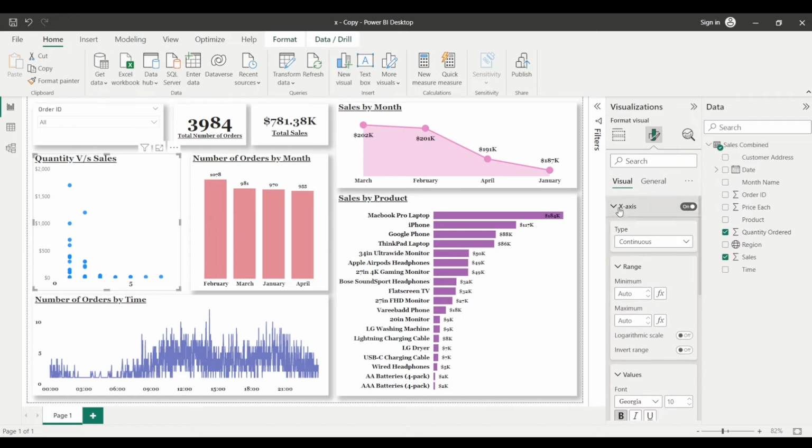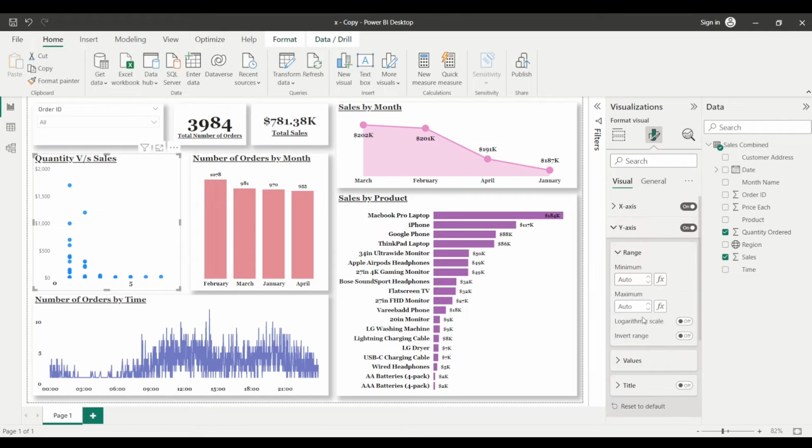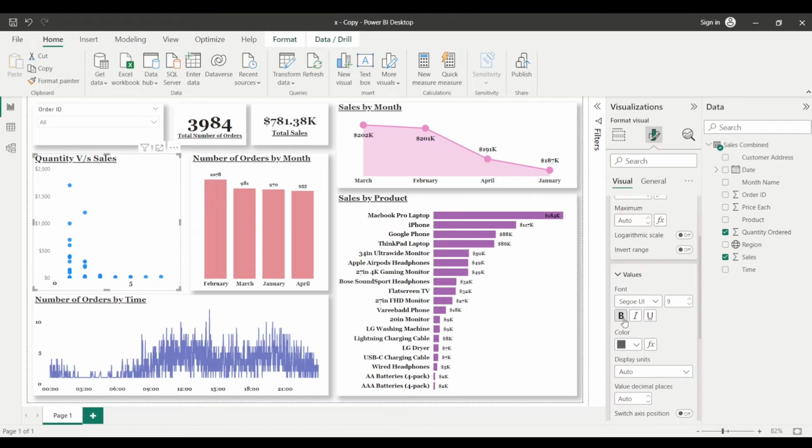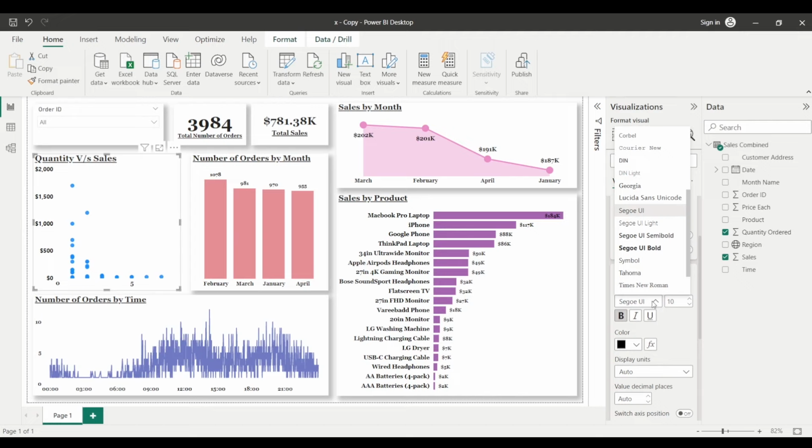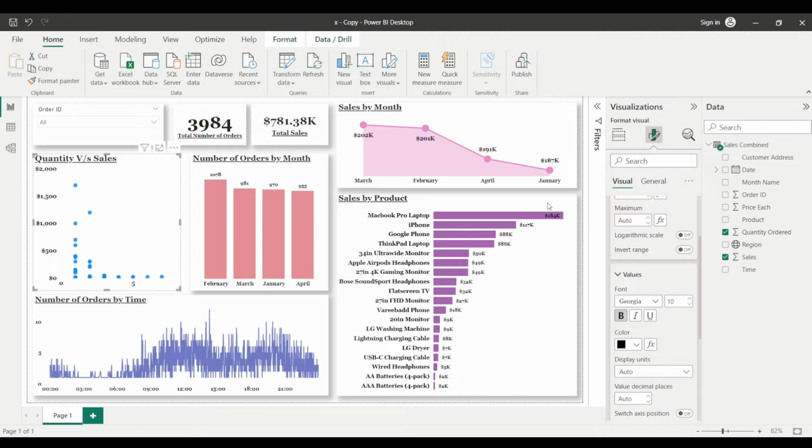Similarly for y-axis, values, bold, black, 10, and let's choose this to be Georgia. Now when you look at this particular chart, you can see that the bubbles or the markers which are representing various values are very much closer to the x-axis. I want them to be a bit above the x-axis so that these points are clearly visible.